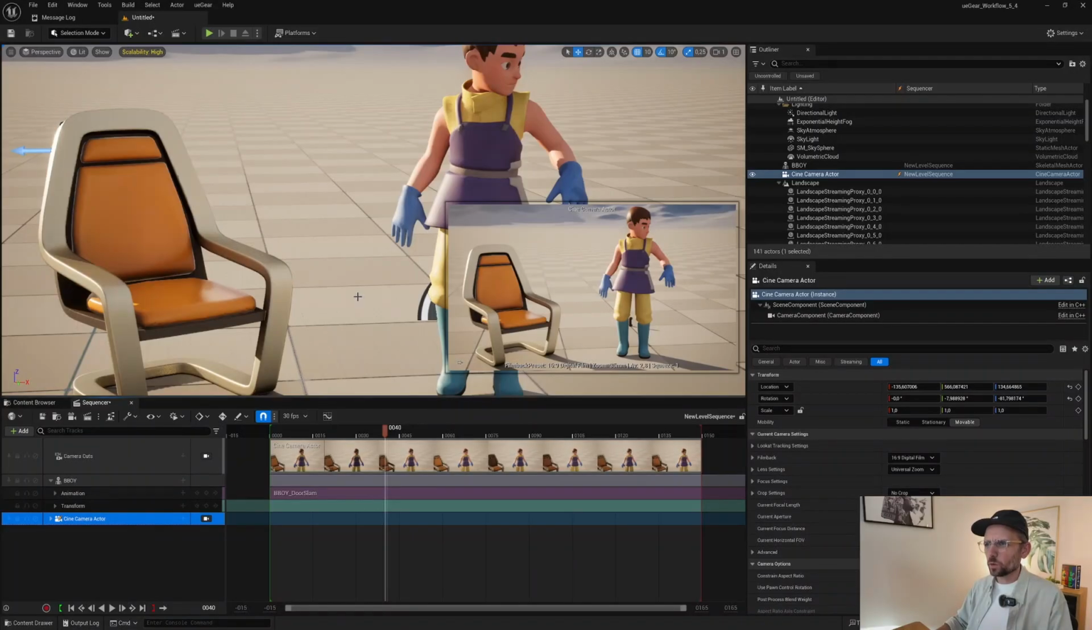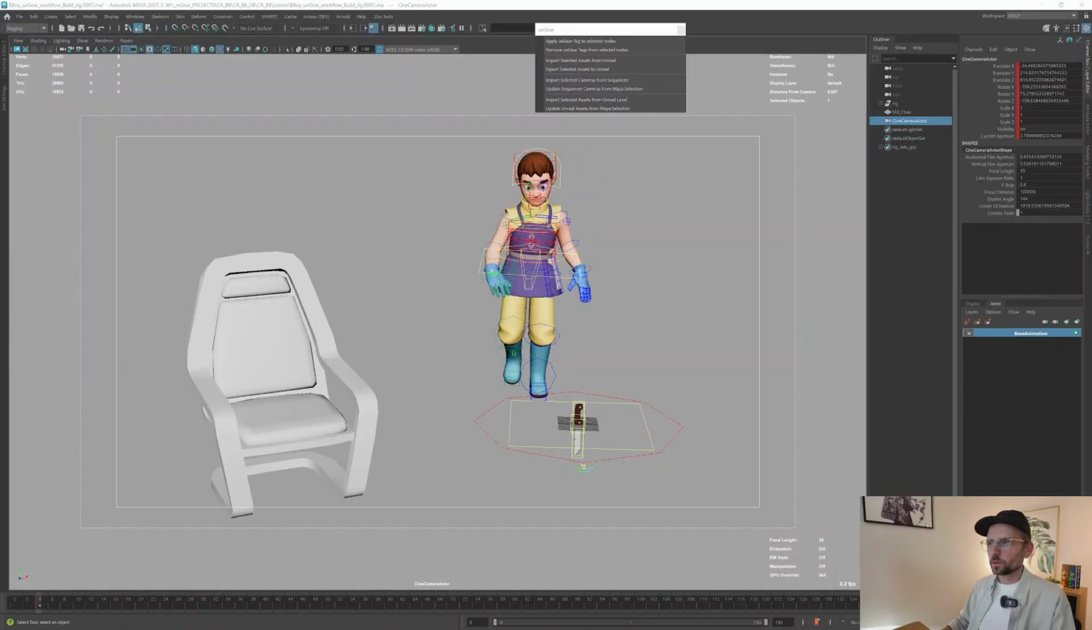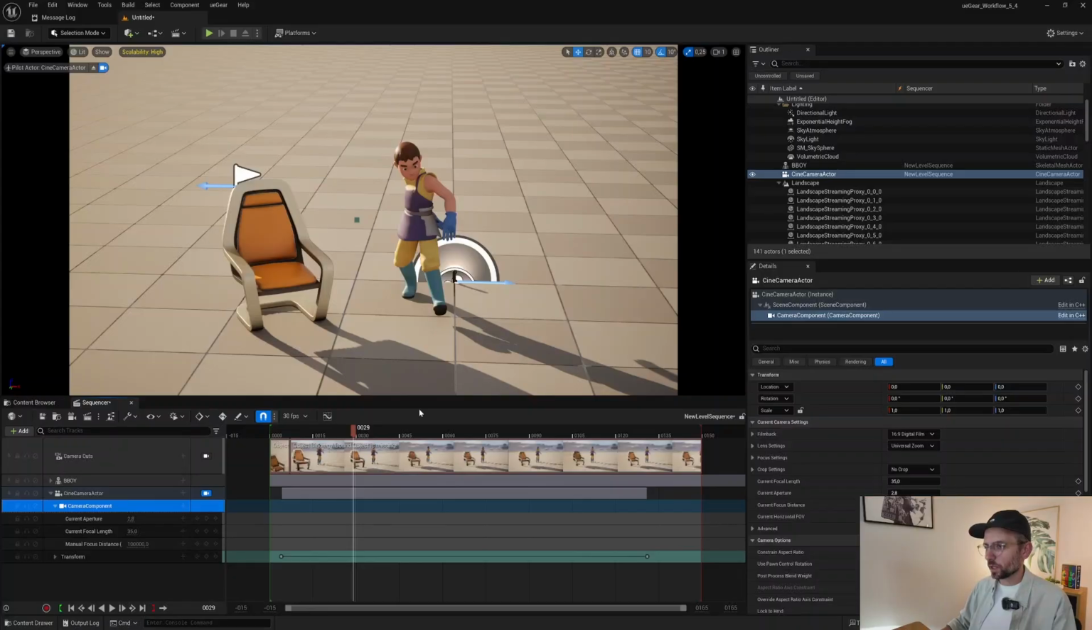Okay, let's say I want to do some animation on the camera. Let's talk about how to update the camera from Maya to Unreal. There is a little caveat here that you need to be aware of, which is how you resample the camera. So right now we have this animation here.